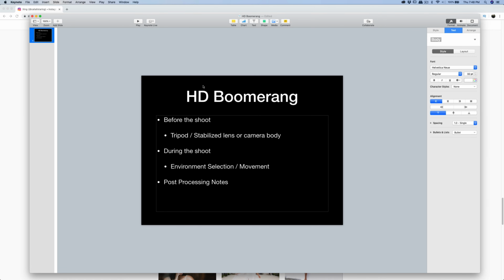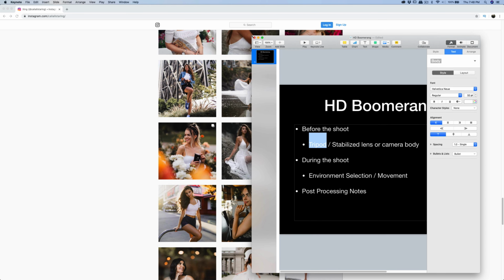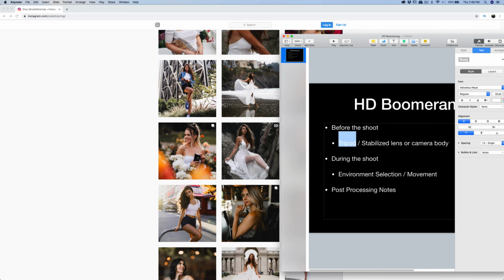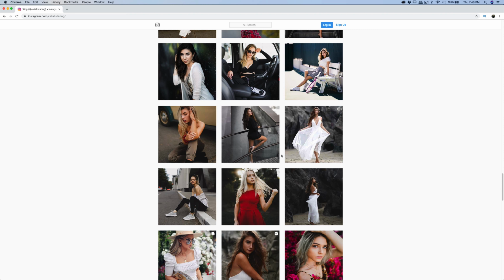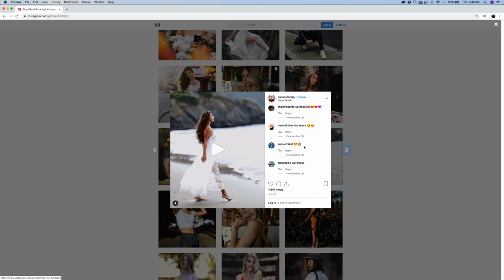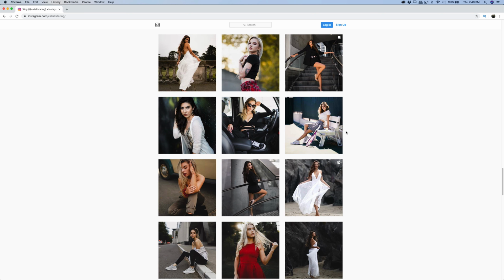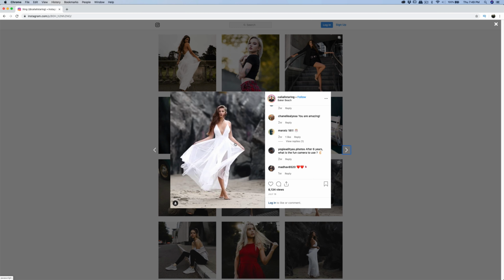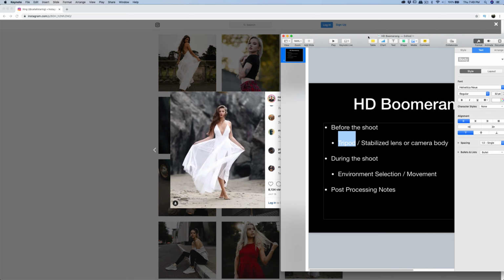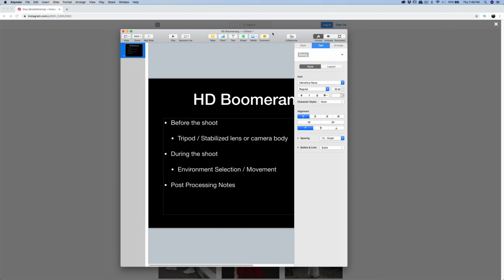First things first, before the shoot, you need to have a tripod. I want to be more stabilized for the point of view. Let me show you. The whole frame is not moving, just the model moving. So if you have a stabilized tripod, that will be better, because if the frame is moving, it will be distracting for the user. So it's better to have a tripod, or you have a stabilized lens or camera body.